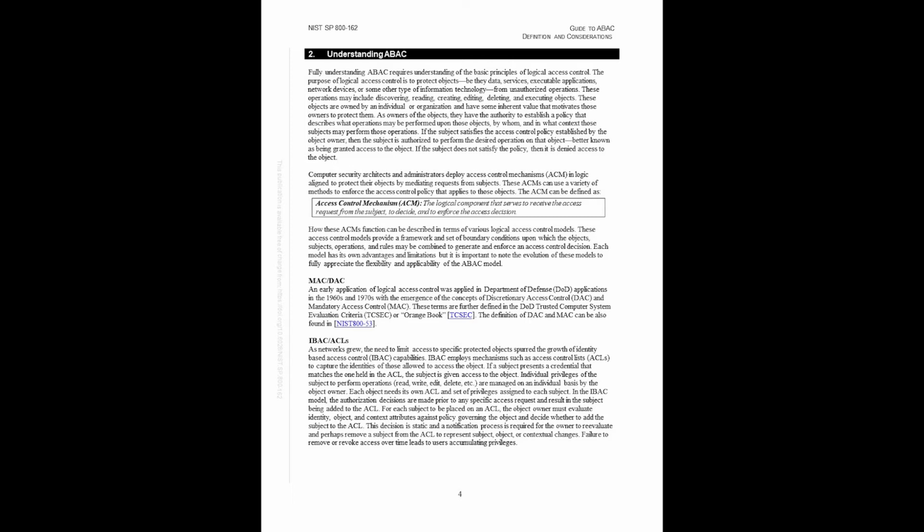MAC/DAC. An early application of logical access control was applied in Department of Defense, DoD, applications in the 1960s and 1970s with the emergence of the concepts of discretionary access control, DAC, and mandatory access control, MAC. These terms are further defined in the DoD Trusted Computer System Evaluation Criteria, TCSEC, or Orange Book. The definition of DAC and MAC can also be found in NIST 800-53.